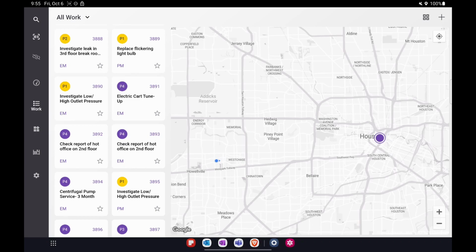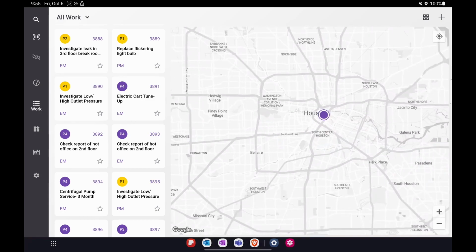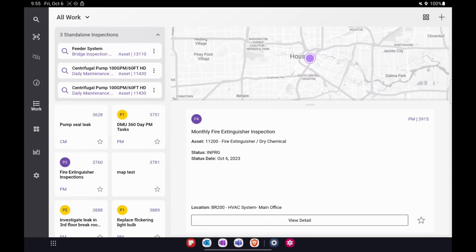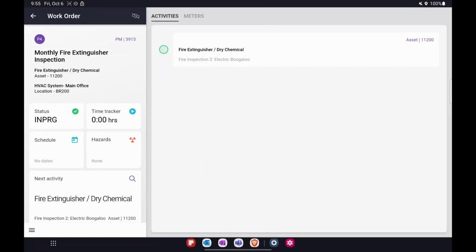So I found the inspection I'm looking for, so I'm going to tap on the purple dot here. And this brings up a summary of the work order. So I'll tap on View Detail to see the full work order. On this screen, I can see the work order's description, location, status, scheduled finish date, hazards, and more.